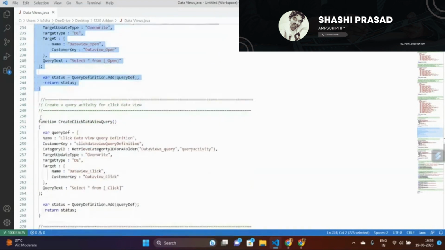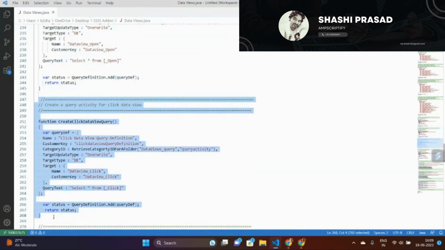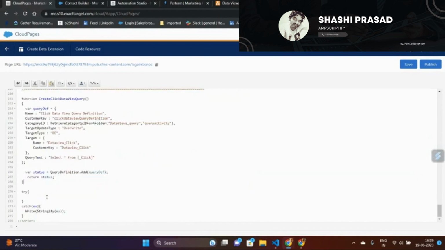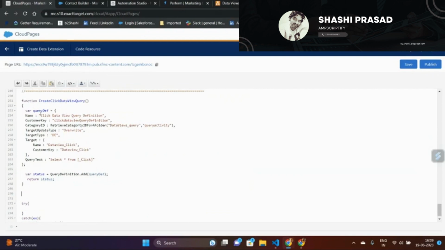Sometimes in copy paste, we miss certain lines, and then we burn a lot of effort trying to troubleshoot, especially if we do not have a proper try and catch and we are not catching the exception. So this is for click data view, a similar function.